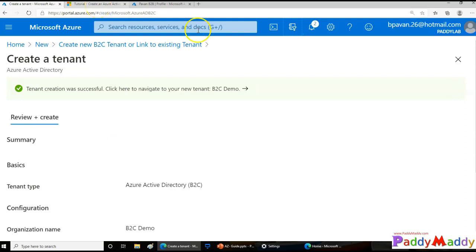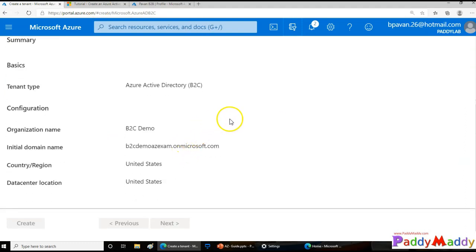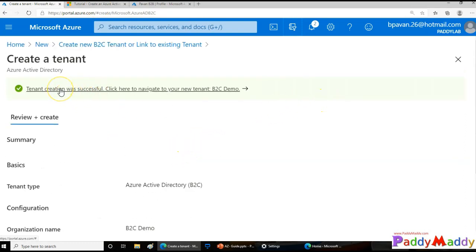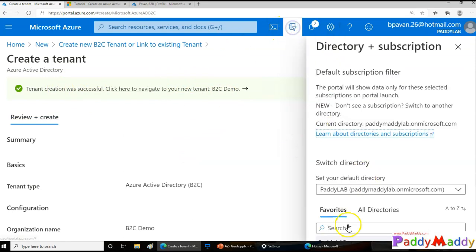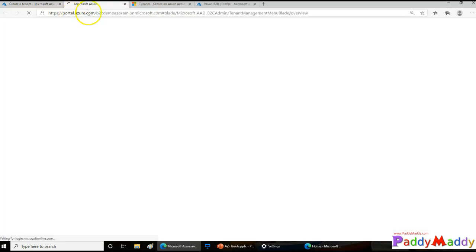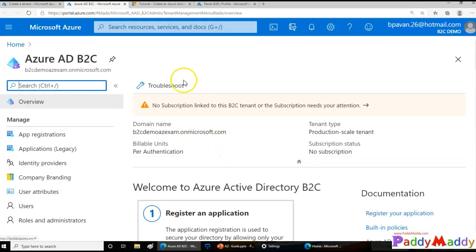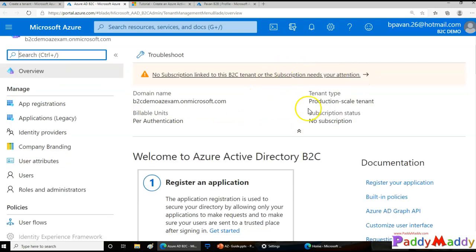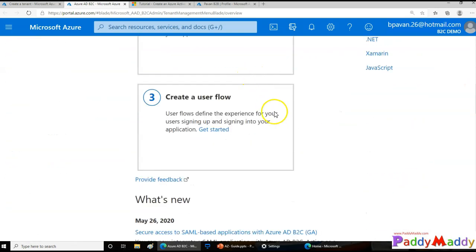Now the tenant has been created, and if you see here, I can click here to switch back to that tenant, or from here I can switch to that specific tenant. So if I just click here, it's going to open a new tab. Once the web page is open, it clearly says that you don't have any linking between the B2C tenant and your subscription, so you need to do that. That's the attention, so that we can do that.